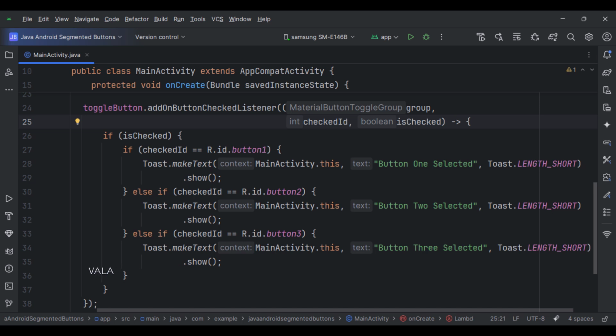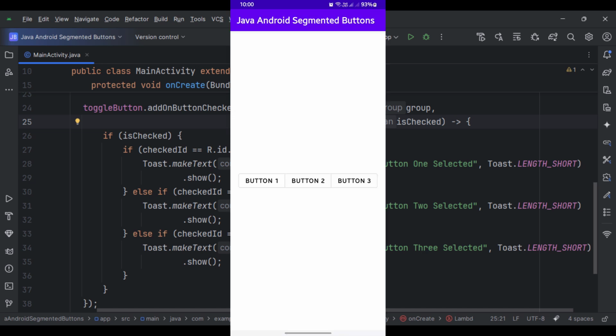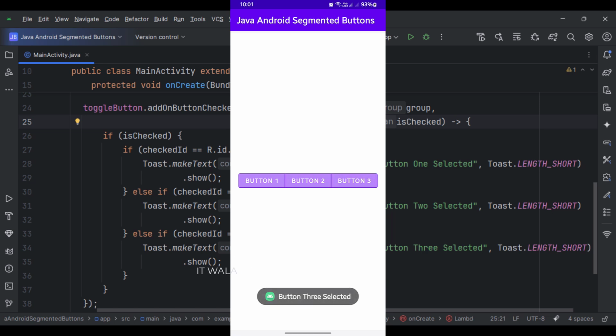Let's run the app and see how it works. Then, we'll explore a few more things. We can see the 3 segmented buttons. When I click the first button, its name is displayed in a toast. The same happens for the other 2 buttons. Also, I can unselect the buttons.